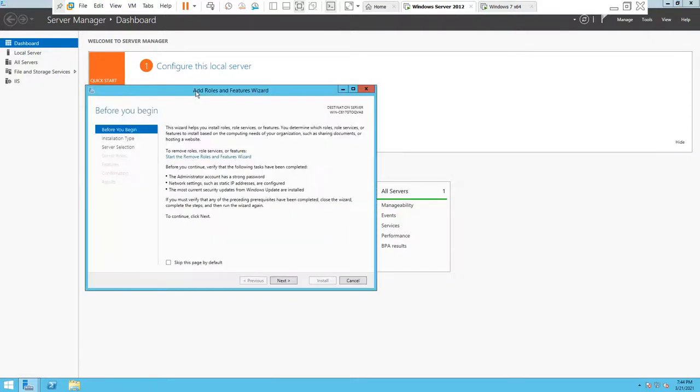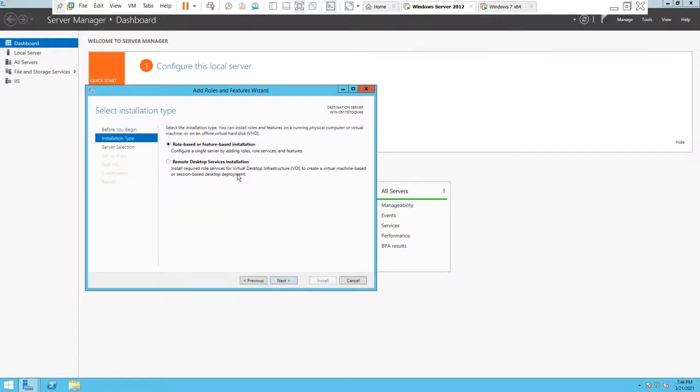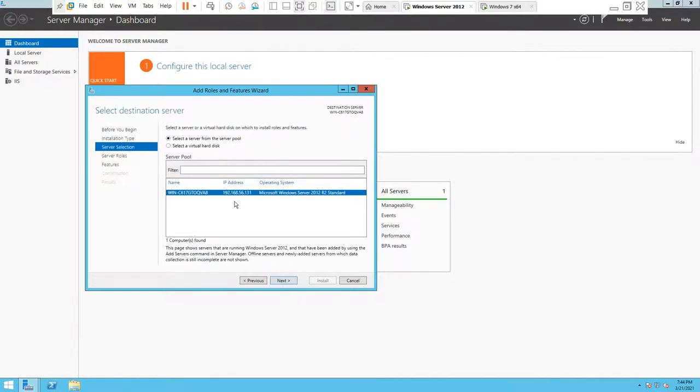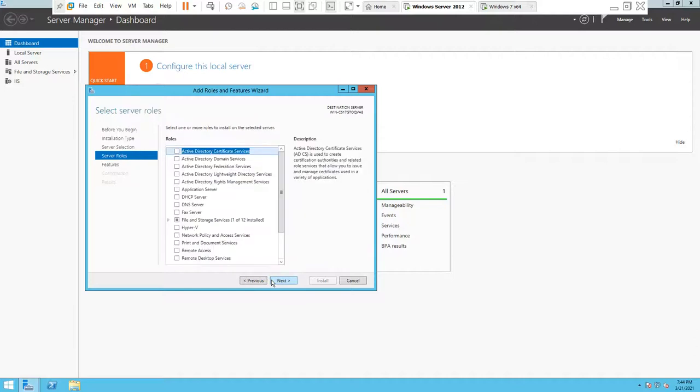Okay, now, if you want to install file server, then you have to click on this Add Roles and Features. In this screen, click next. We are going to install role-based, so we have to select this role-based. Because we have only one server, we have to select this server from this server pool. Next.